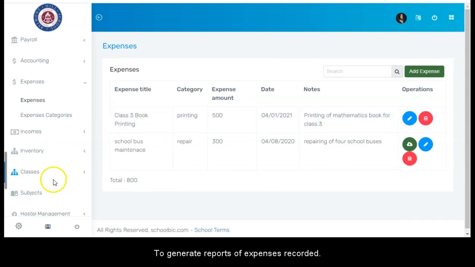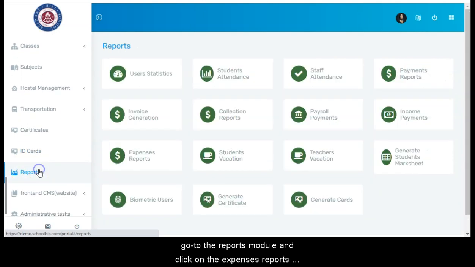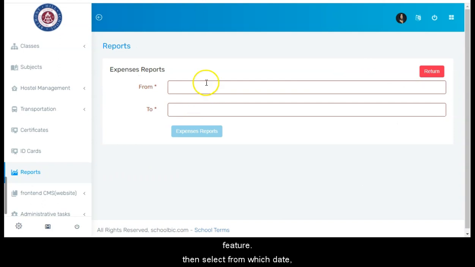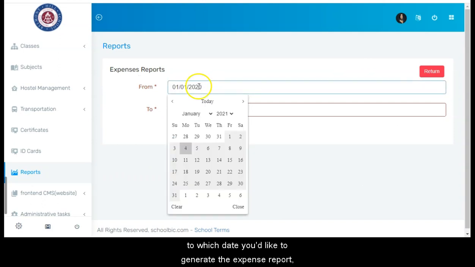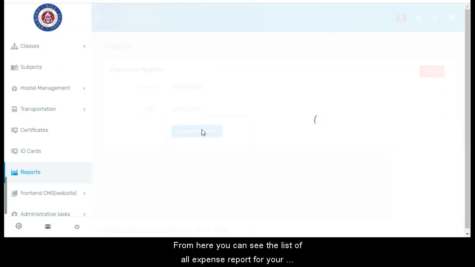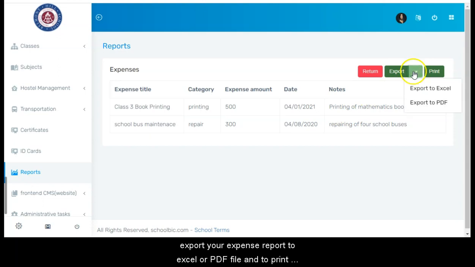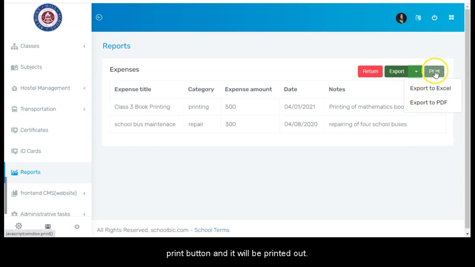To generate reports of expenses recorded, go to the Reports module and click on the Expenses Reports feature. Then select from which date to which date you'd like to generate the expense report. Then click the Expenses Report button to generate the expenses report for the date range. From here you can see the list of all expense reports for your search date. Click the Export button to export your expense report to Excel or PDF file, and to print out your expense report to your computer, simply click the Print button and it will be printed out.